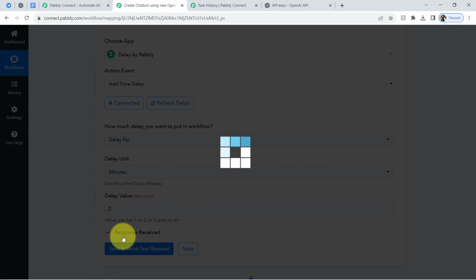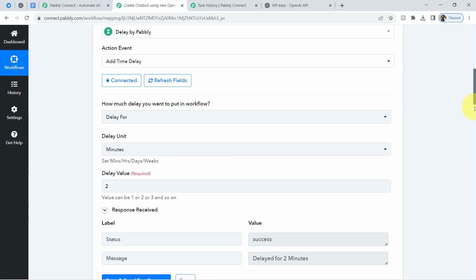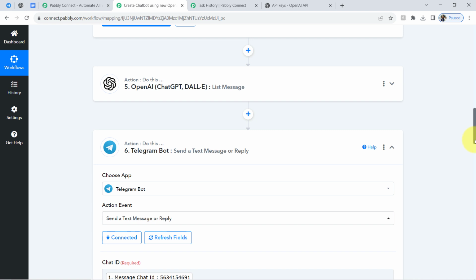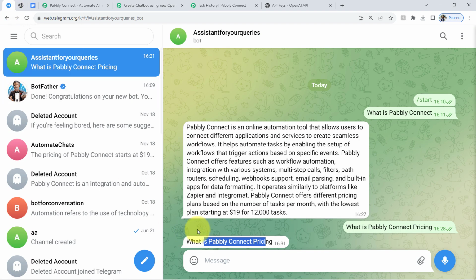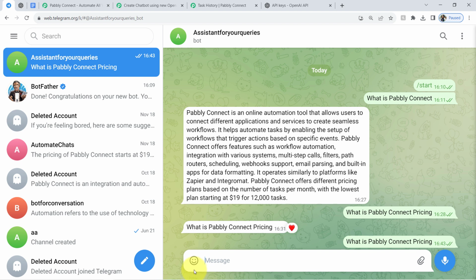Clicking on this save and send test request button, and after that every step will be in the same manner, that is this list message and this send a text message or reply. Coming back to my Telegram web application, let me type and send the same query once again, and let me wait for the answer once again. Okay, fingers crossed.